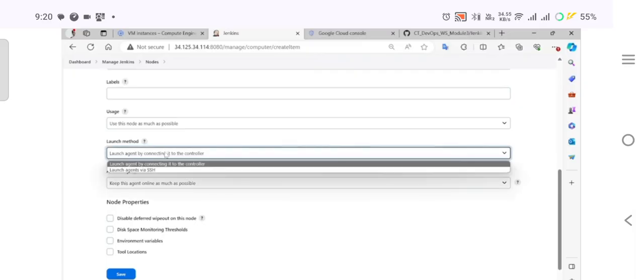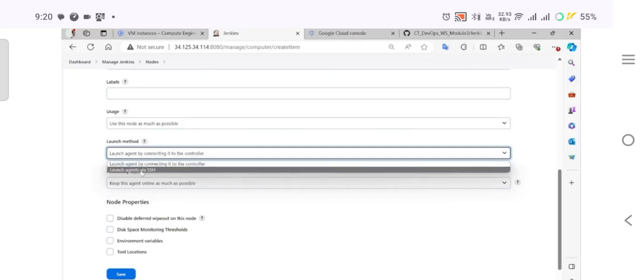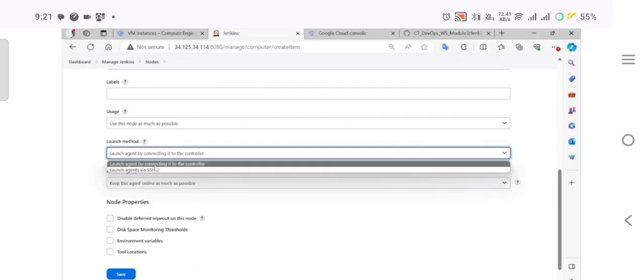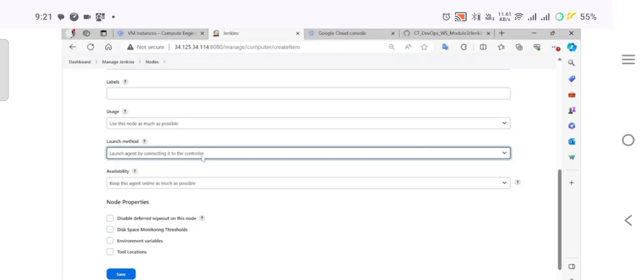Launch agent by connecting it to the controller. These are the connection methods. Either the master can connect via SSH to agents, or agents can connect to master via SSH connection, or they can connect via the agent.jar file. So I want the first setting: I want to connect my agent to the controller. Controller is the master machine only. You can call it controller, master, or built-in node, all are the same.